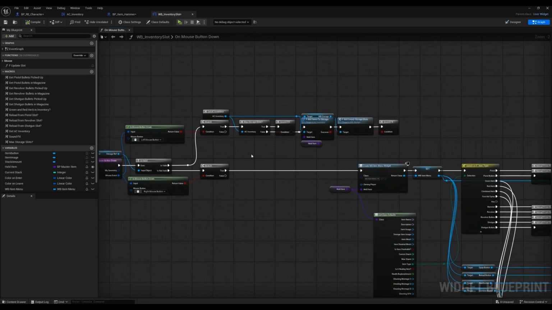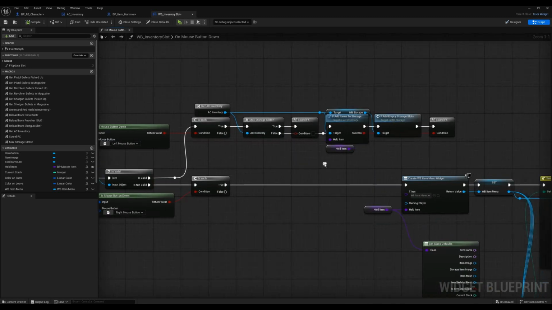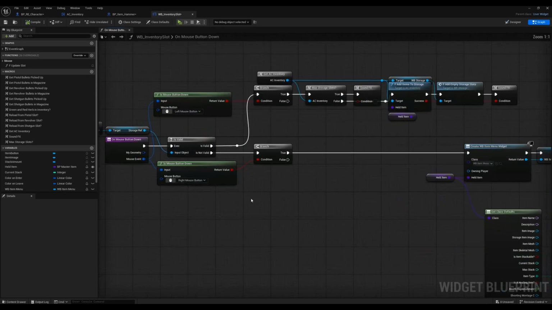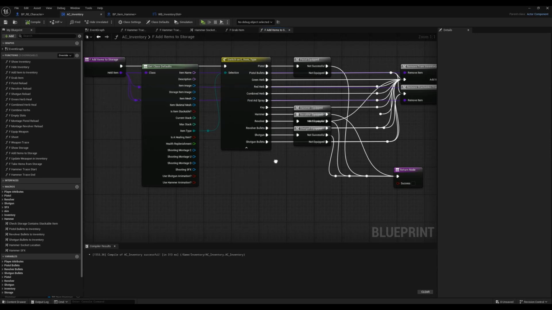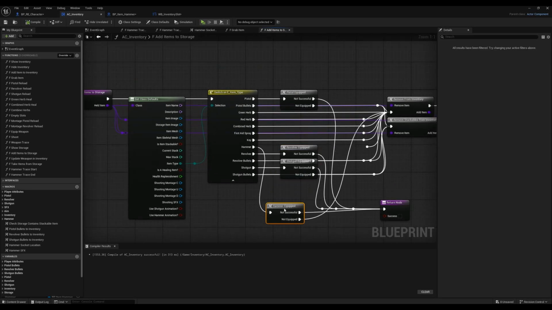Then we want to add items to storage, right? So we are still here in our inventory slot, and we created this yesterday. So add items to storage. Let's see what we need to do here. We also need to create a macro. You can see here, your new weapon needs a macro.